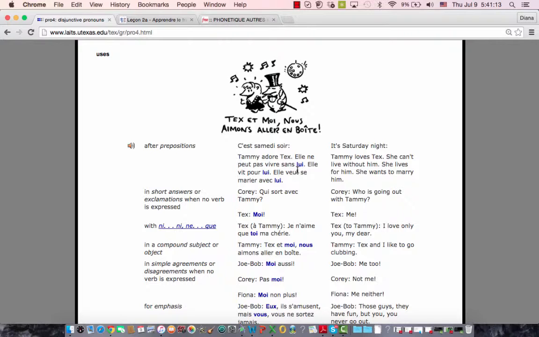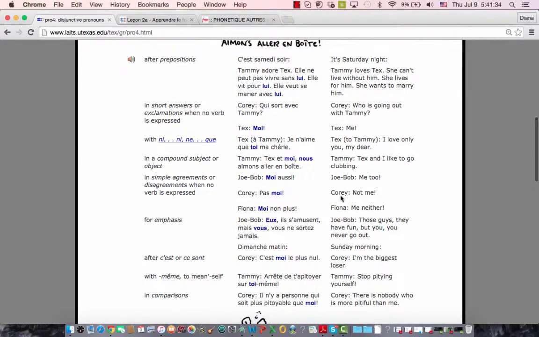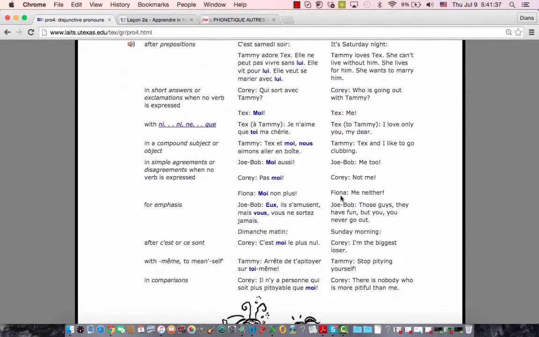In short answers or exclamations when no verb is expressed. Qui sort avec Tammy? Moi. Okay. So who's dating? Who's going out with? Who's dating Tammy? Me. In negative constructions, ni, ne, que, but we have not learned negative yet, so that's going to be a little difficult. In a compound subject or object, Tex et moi, Tex and I, nous aimons aller en boîte. We like to go out. Okay, donc Tex et moi, Tex and I.